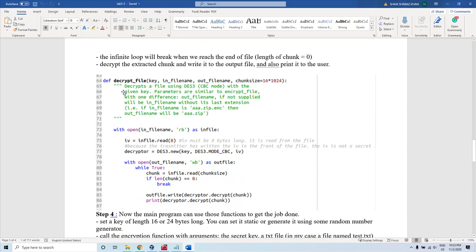Now what we are going to do is decryption. The decryption method would accept the key as an argument, the input file name, the output file name and the chunk size. Open the input file.